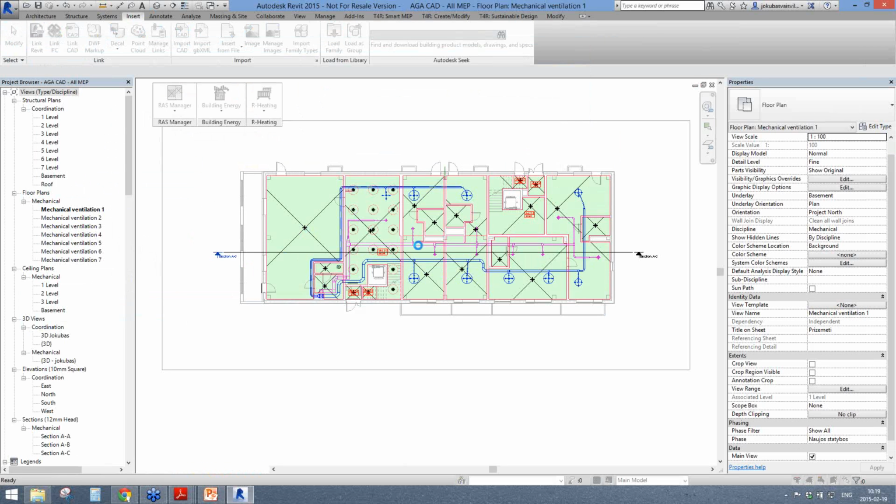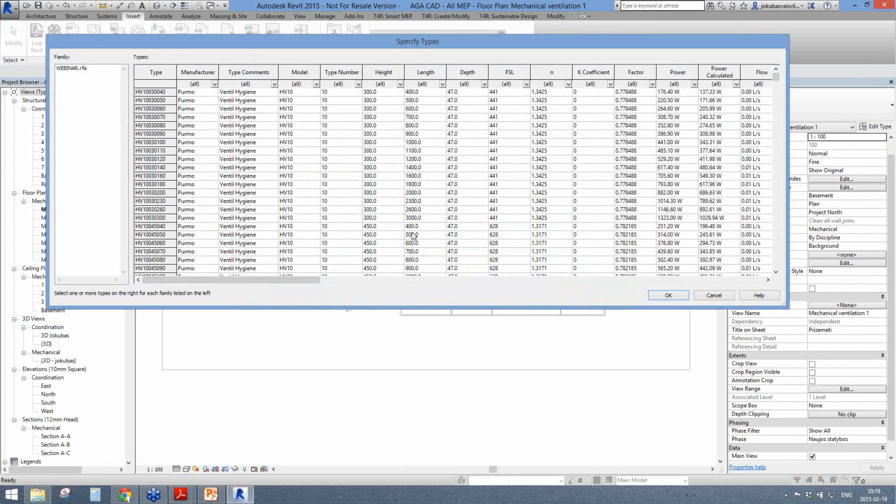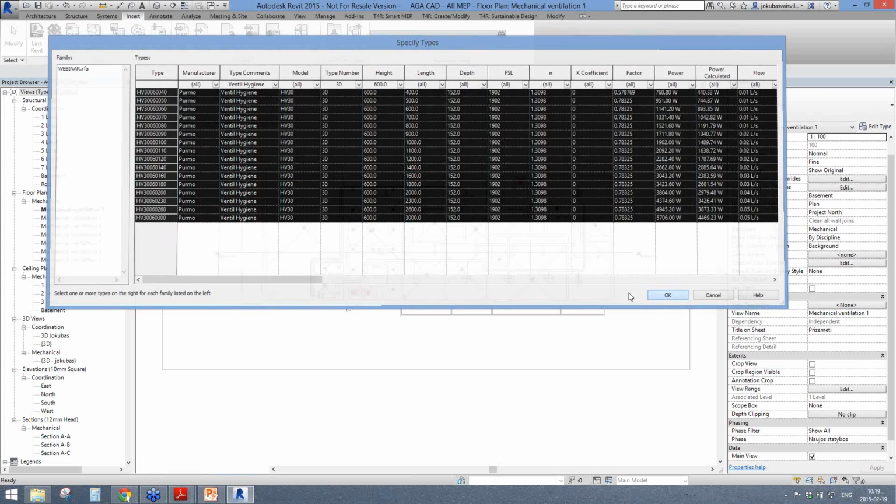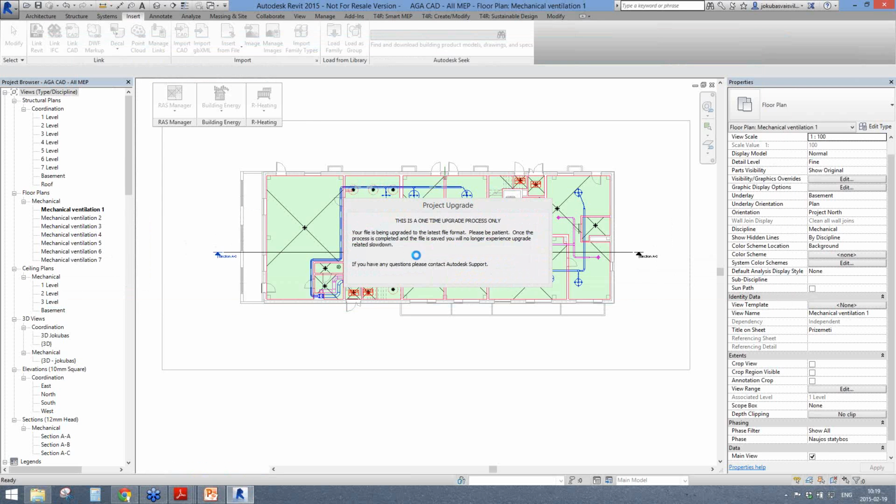Because we have a lot of different families, it will take several seconds to find the solution to open that. So what do we have here? Again, we have the same types of radiators. I remember that I used ventile hygiene, the type 30 and the height 600, and here are all my needed elements. So I will click OK. I will insert these families into the project.